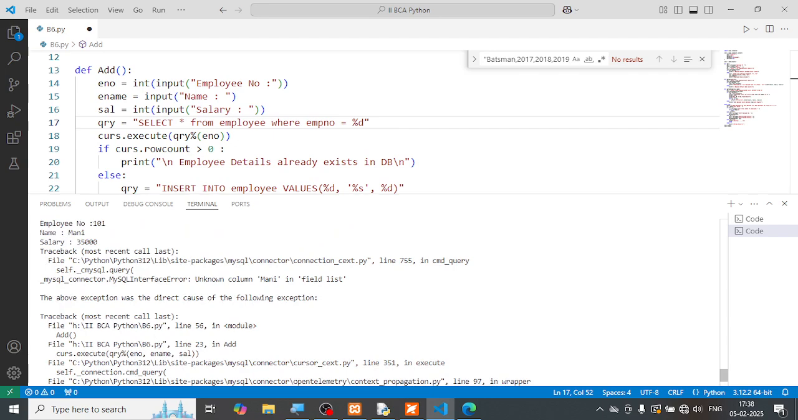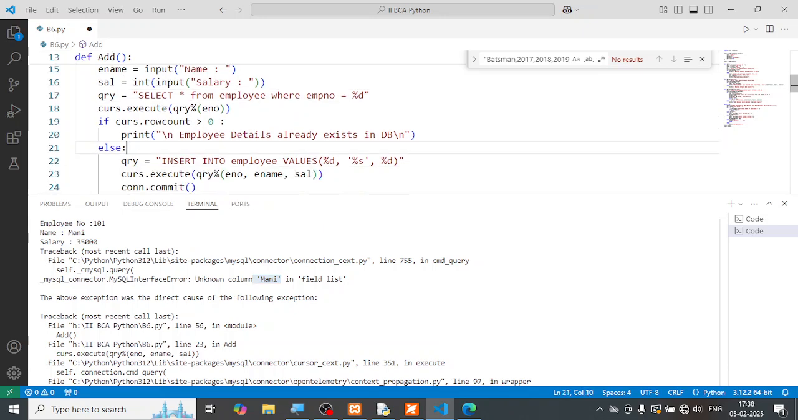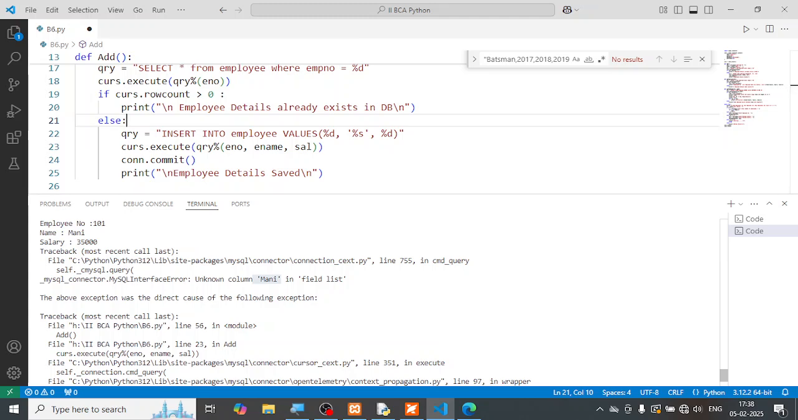Oh, what is the error? Unknown column money in the field list. So where is it? Oh, now it is saying unknown column in the field list, if I try to get that field.